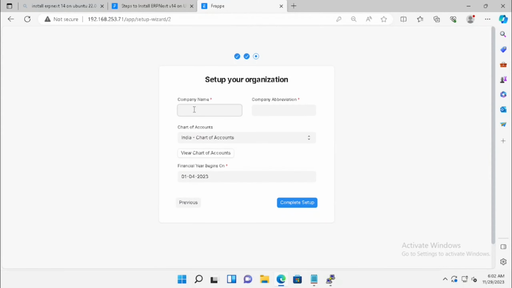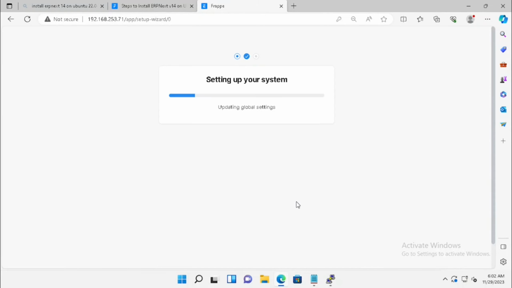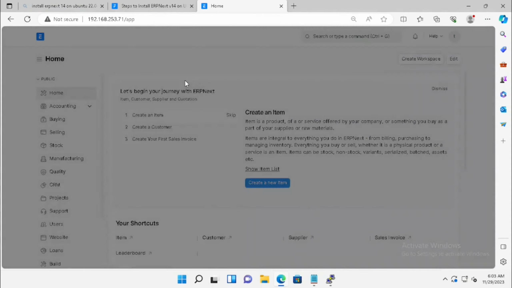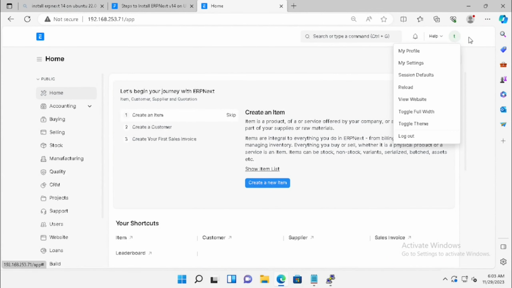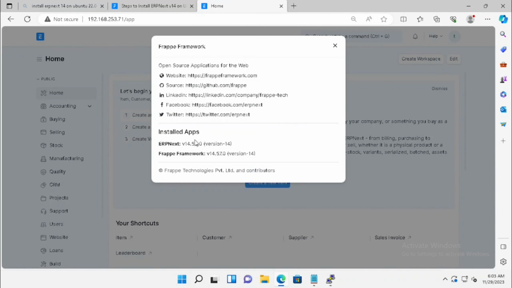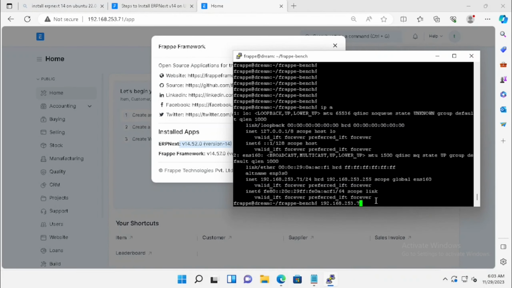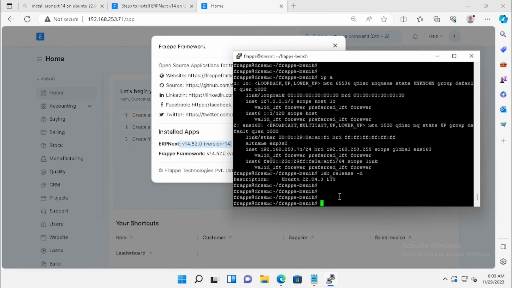Then enter the company details, then enter the appropriate details. After entering all the details properly, we can press complete setup. Now we can see our ERPNext 14 is installed. Here we can verify the version of ERPNext using About. Also we can verify the Ubuntu version. Here you can see the Ubuntu version as well.